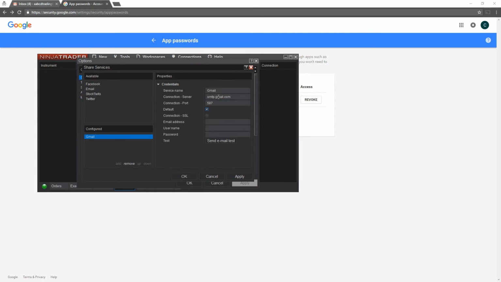Okay, and with the connection port, it has to be 587. Okay, the default and SSL need to both be checked. And for your email address, you're going to use your full address. So for this example, I'll use xabcdtrading@gmail.com. Now for the username, enter in just the first part, which is XABCD trading. There is no @gmail.com. If you put that in there, it will not work as part of the username.